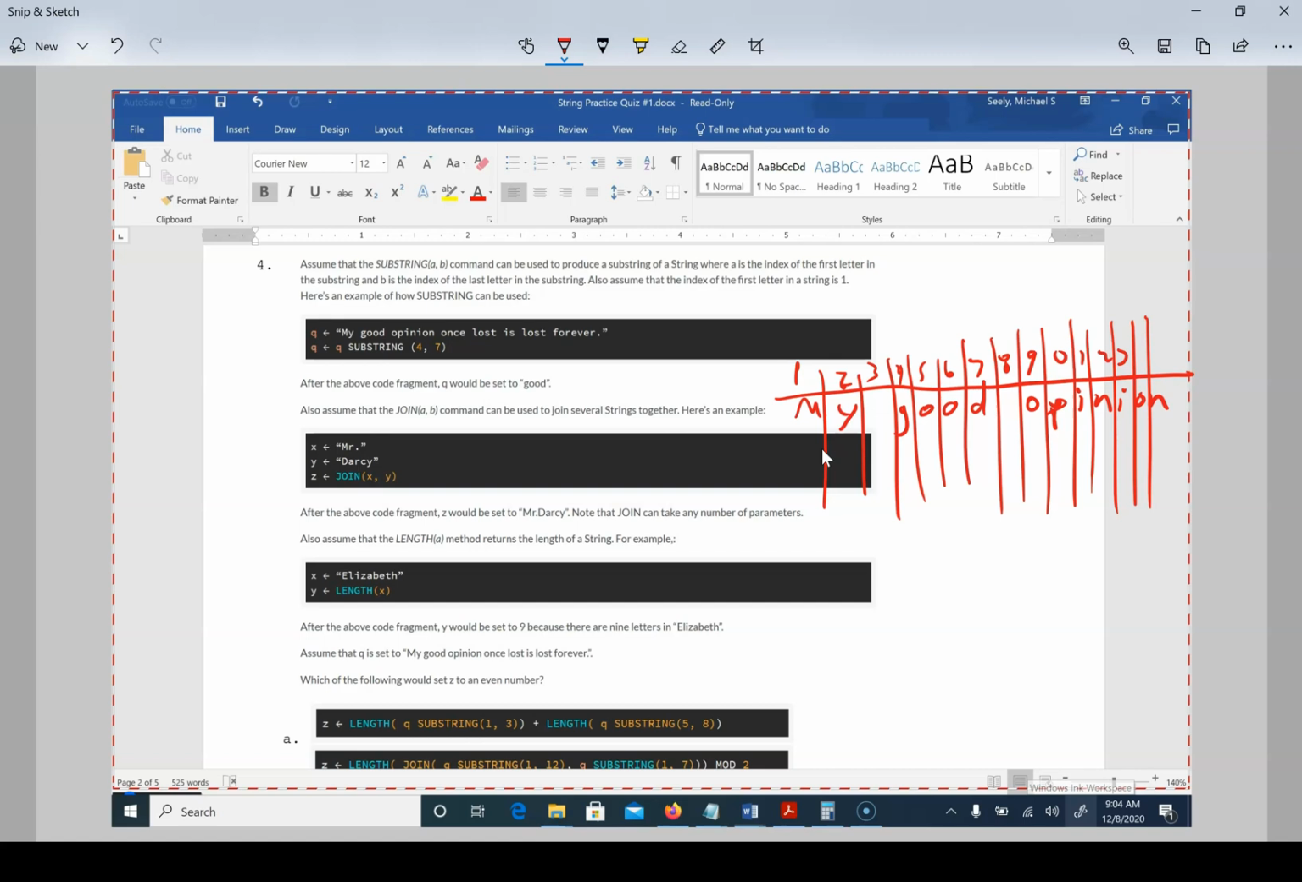One, 2, 3, 4, 5. All right, so if we have 4 to 7, what that does is that pulls out GOOD and it stores it in Q. So that's where good displays.